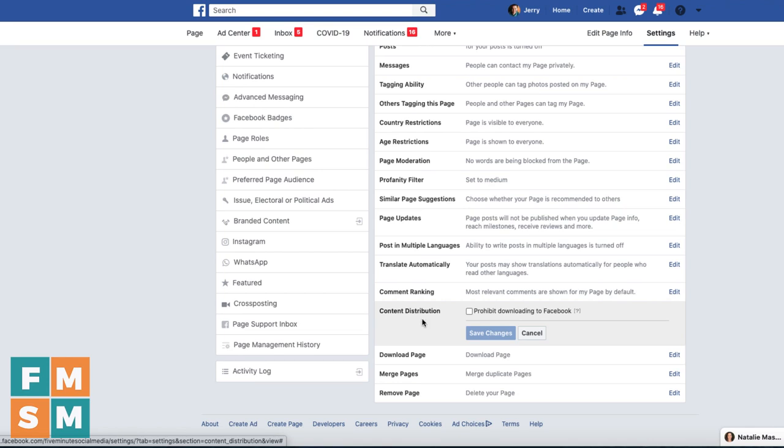Content distribution, I don't know the full legal ramifications of this, but as a video creator who earns his living partially by paid videos, I always say prohibit downloading. You'll notice it was off by default.